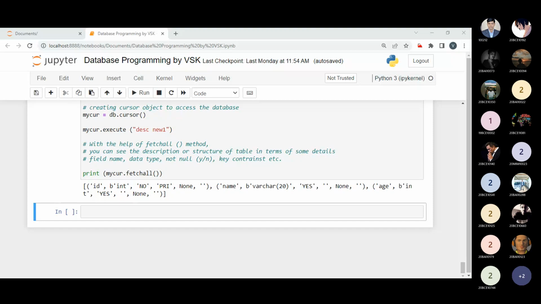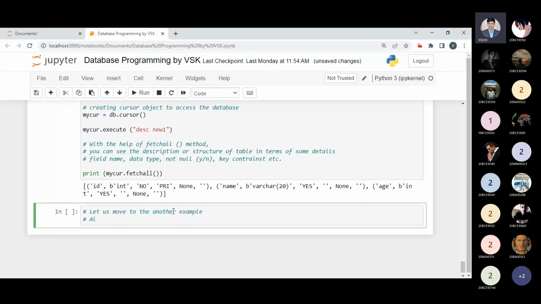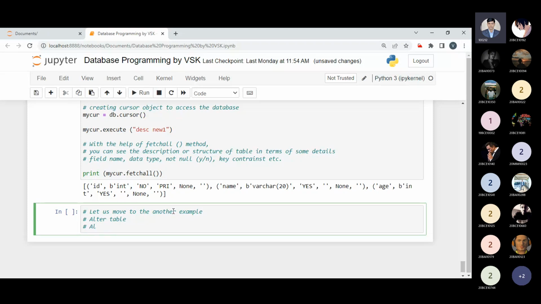Let us move to another example. Here I would like to discuss the alter table. What is the meaning of alter table? The purpose of alter table is alteration in the table, or to modify the table. With the help of alter table, we can remove a column as well. So with the help of alter table, let us see how to remove a column in a table.